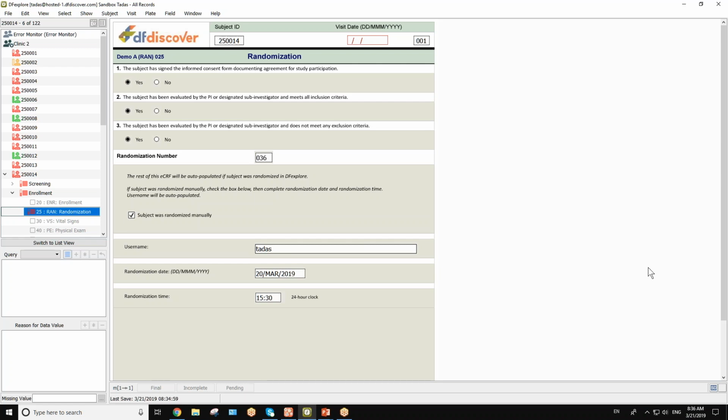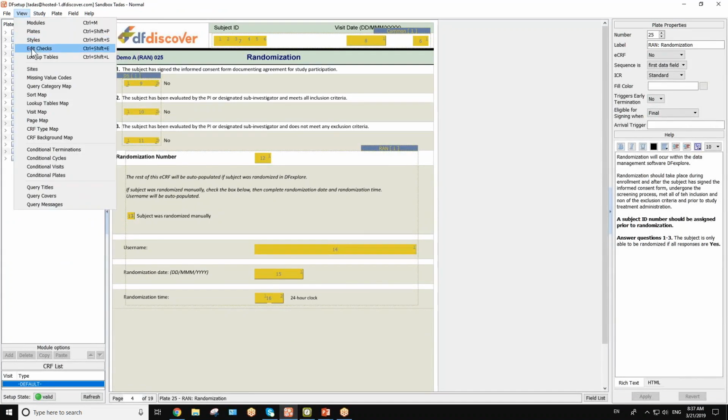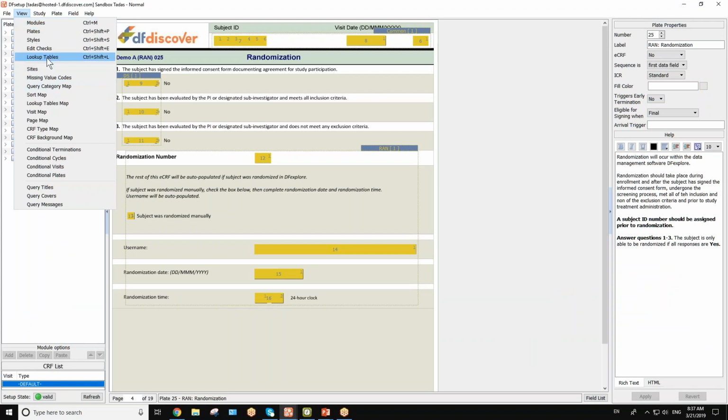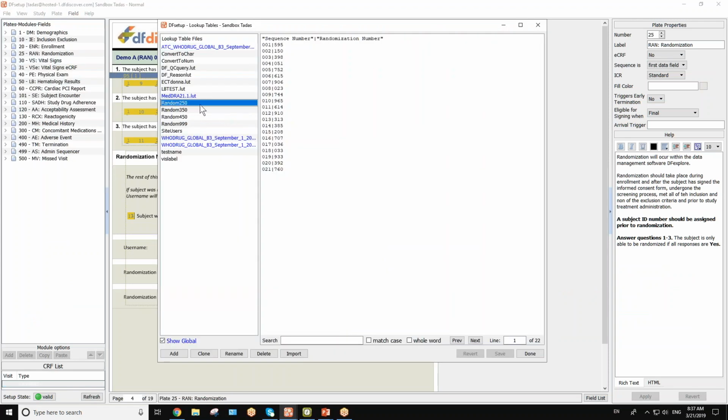No. So once the randomization lists are developed, the blinded version that has just the sequence IDs and the actual randomization values, those are plugged into the database. So over here, I have a lookup table called random250 for the randomization information for site 250. And it is just a list of values of the sequence number on the left and the randomization number on the right. I do not have any information about which drug is associated with which randomization number.